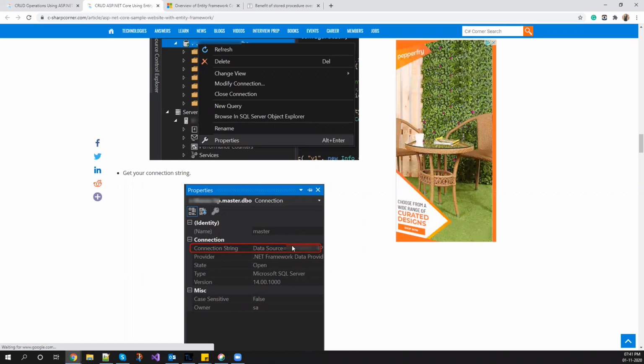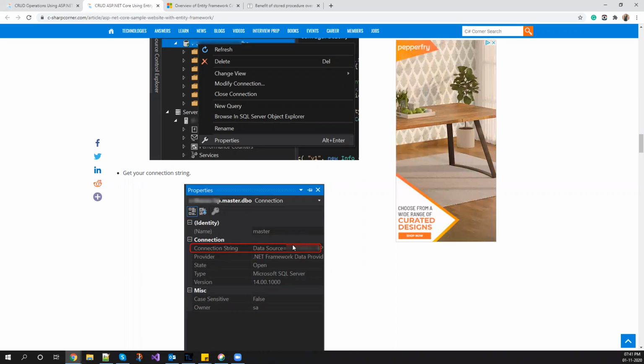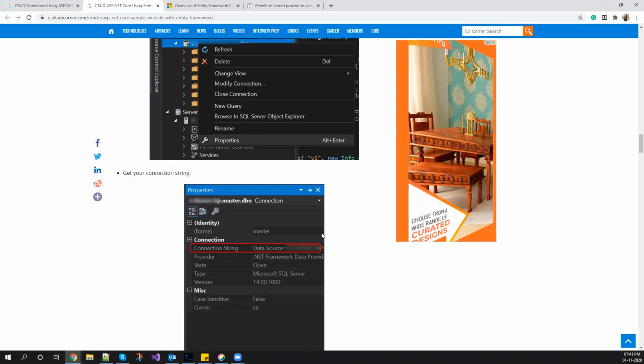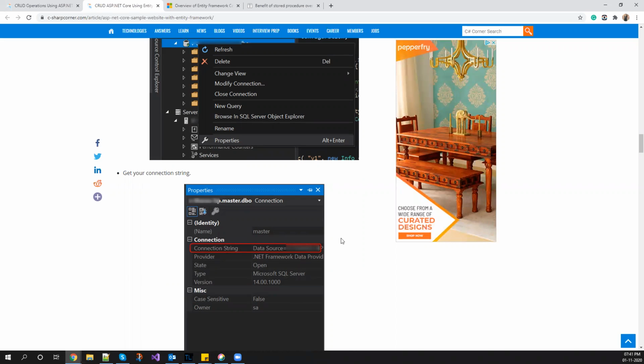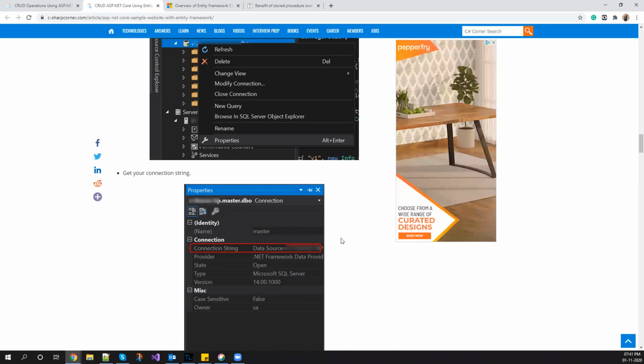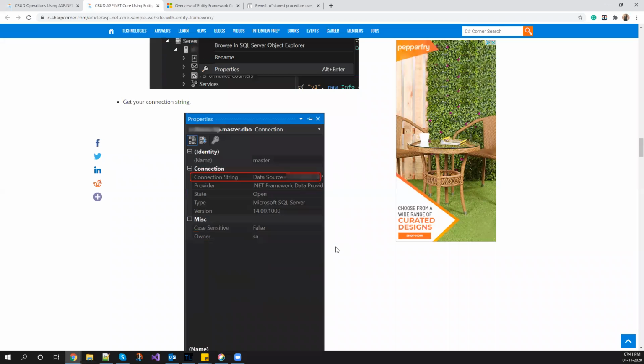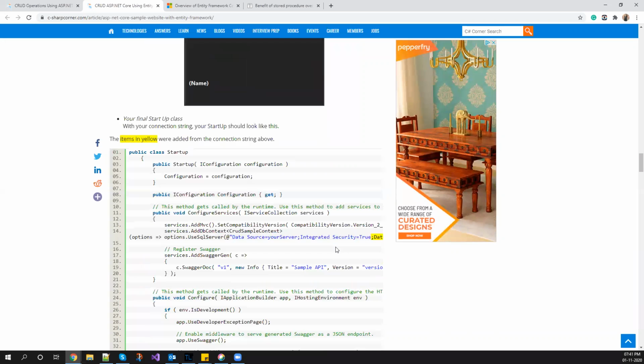You can also do this in your web config. So it's not important that you do this through the UI. You can also choose the traditional way always. You can go and add your config and connection string directly into your web config.